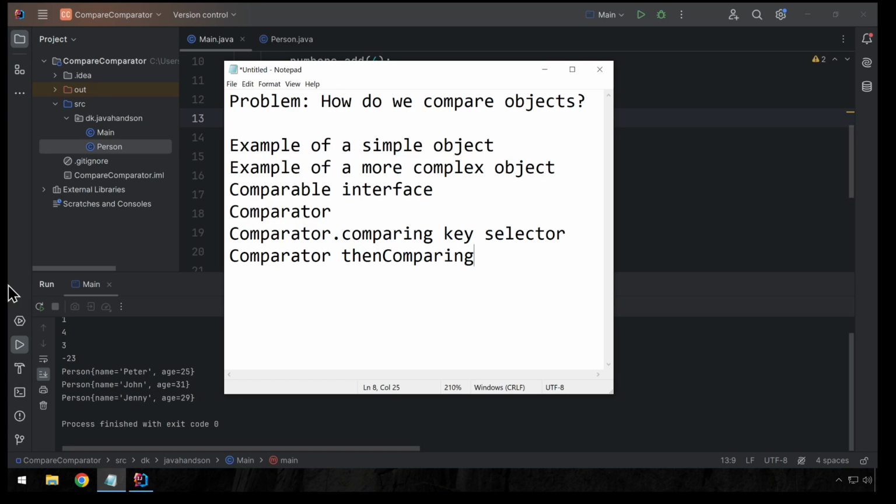Hello, welcome to this video about comparing objects. So how do we compare objects and what do we need that for? We often need to compare objects when we want to sort things.